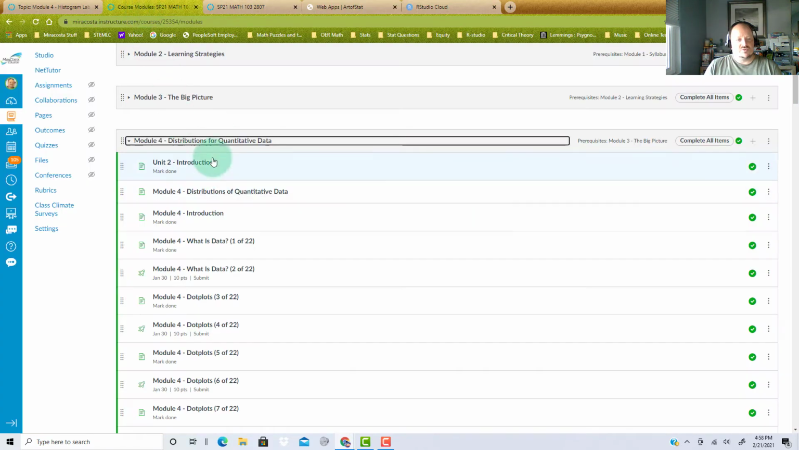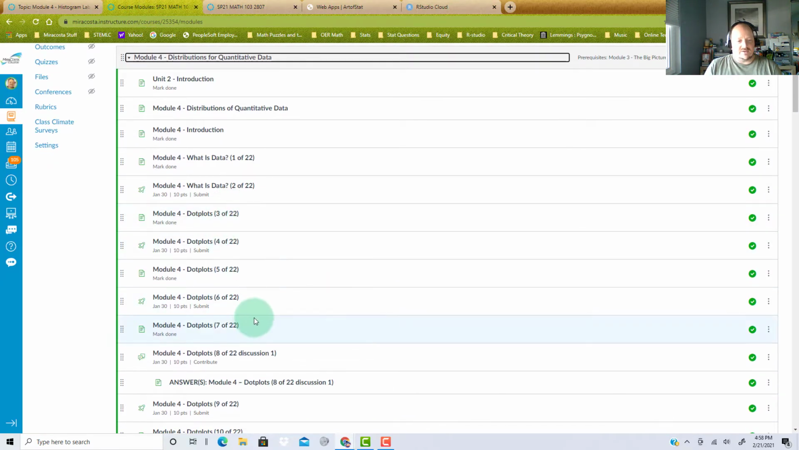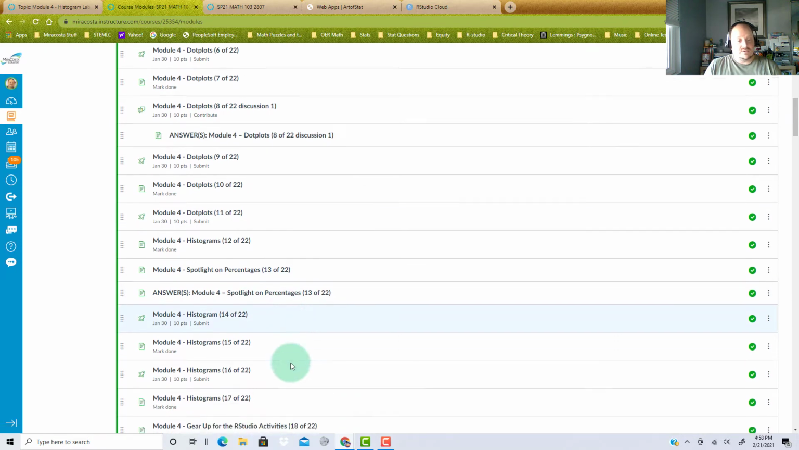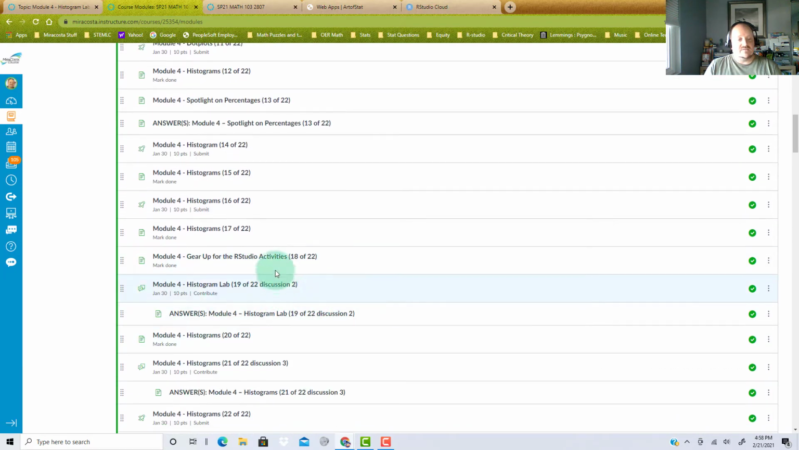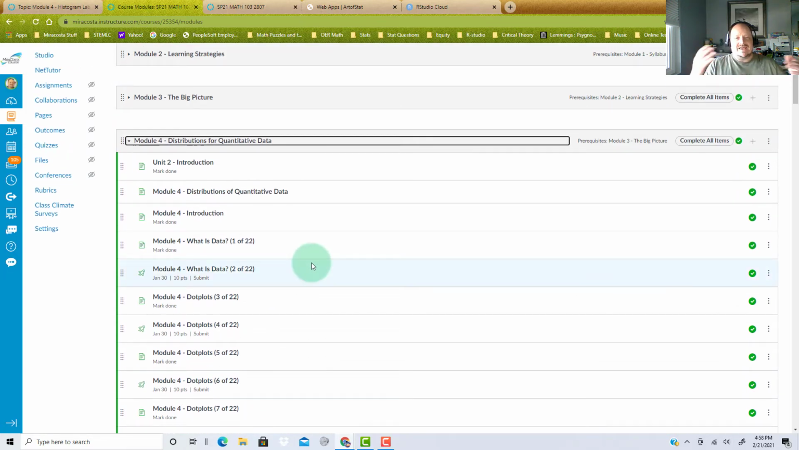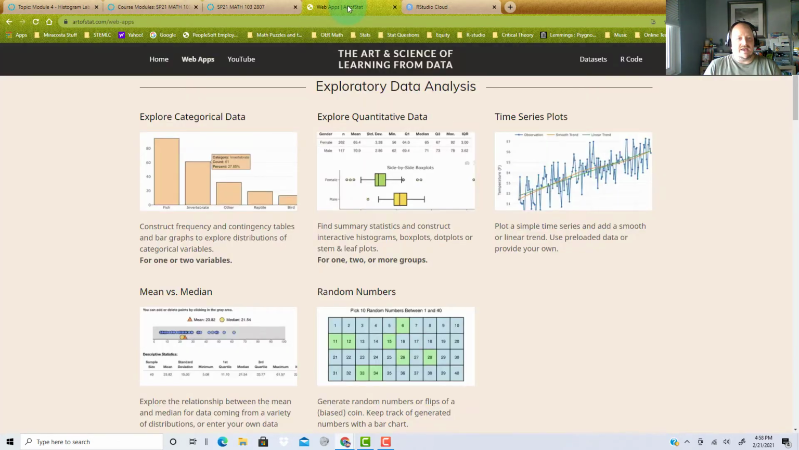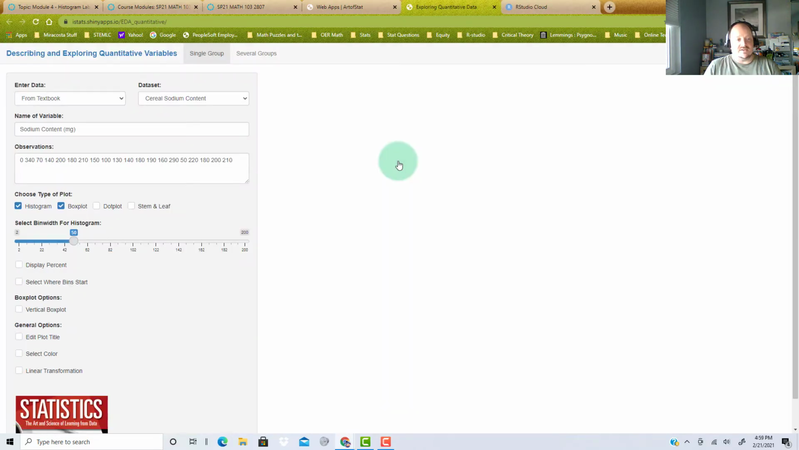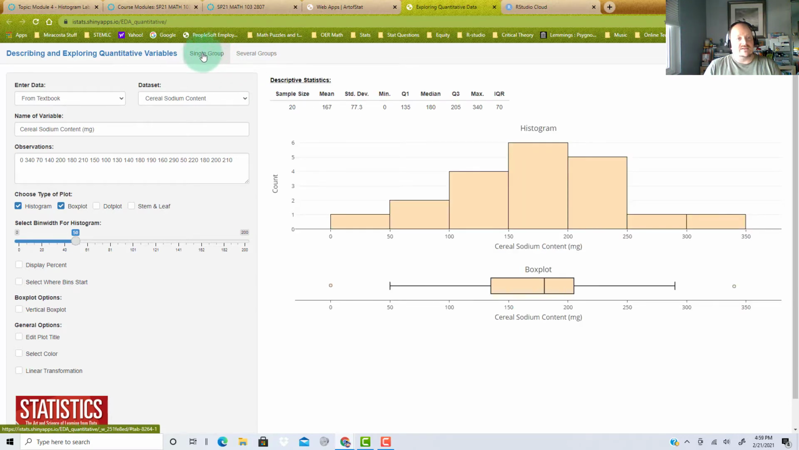Again, in Module 4, we're talking about dotplots and histograms. And as you take a look, there's even an activity down the road that asks you to create your own histogram. So I thought it might be good to mention how we can do that using both of these tools. In the web apps, what you would have to do is select what you're going to be analyzing. So here, if I was analyzing quantitative data, I would click on the quantitative data piece. Up near the top, I see single group or several groups. For this example, we're just going to be doing a single group.